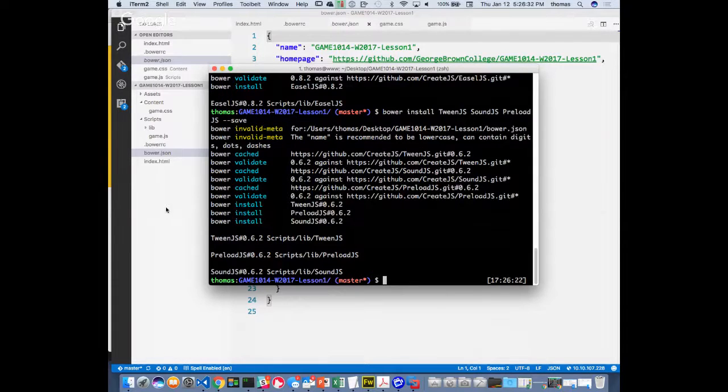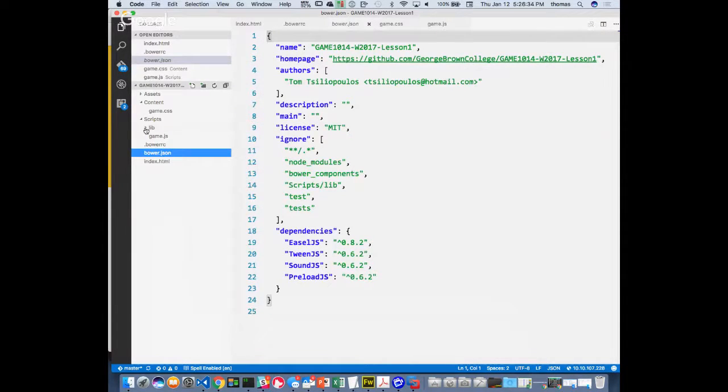Let's take a look. So here's my libraries, right? And you can see that I got easel, preload, sound.js, and tween.js right here. And now they're installed in my project. Now, for those people who are waiting for me to upload the next build up on GitHub, it's okay. It's going to be up there with everything. So you don't have to do all this work. And that's why I'm doing it for you.